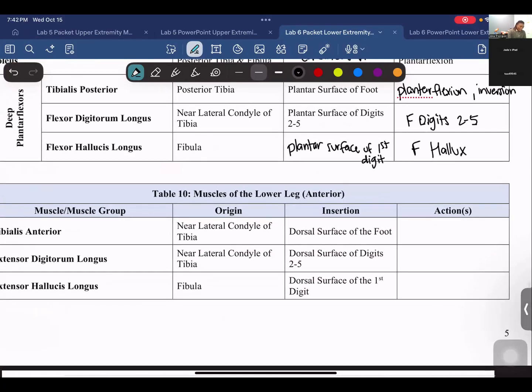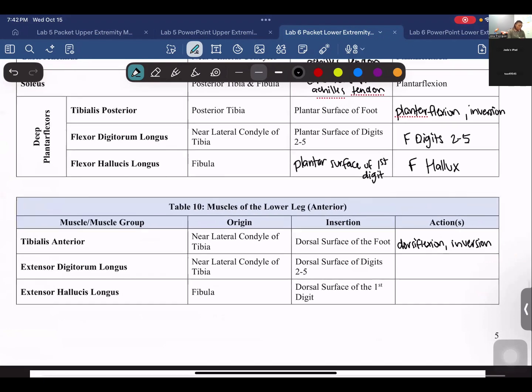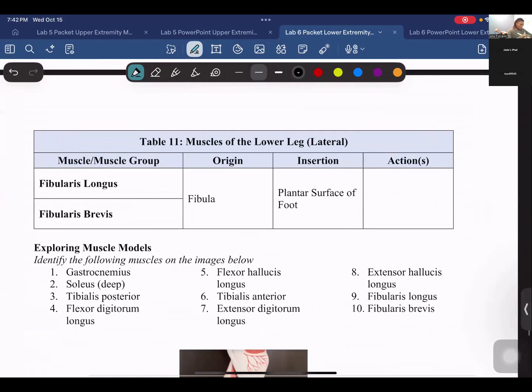Tibialis anterior. Anterior lower leg muscles are going to produce dorsiflexion. Because we're going to that medial side, we're also going to get some inversion. Your extensor digitorum longus is going to extend your digits. And your extensor hallucis longus is going to extend your hallux, your big toe. On the lateral side, your actions for your lateral muscles, they're going to pull into eversion, but also going to pull into plantar flexion.